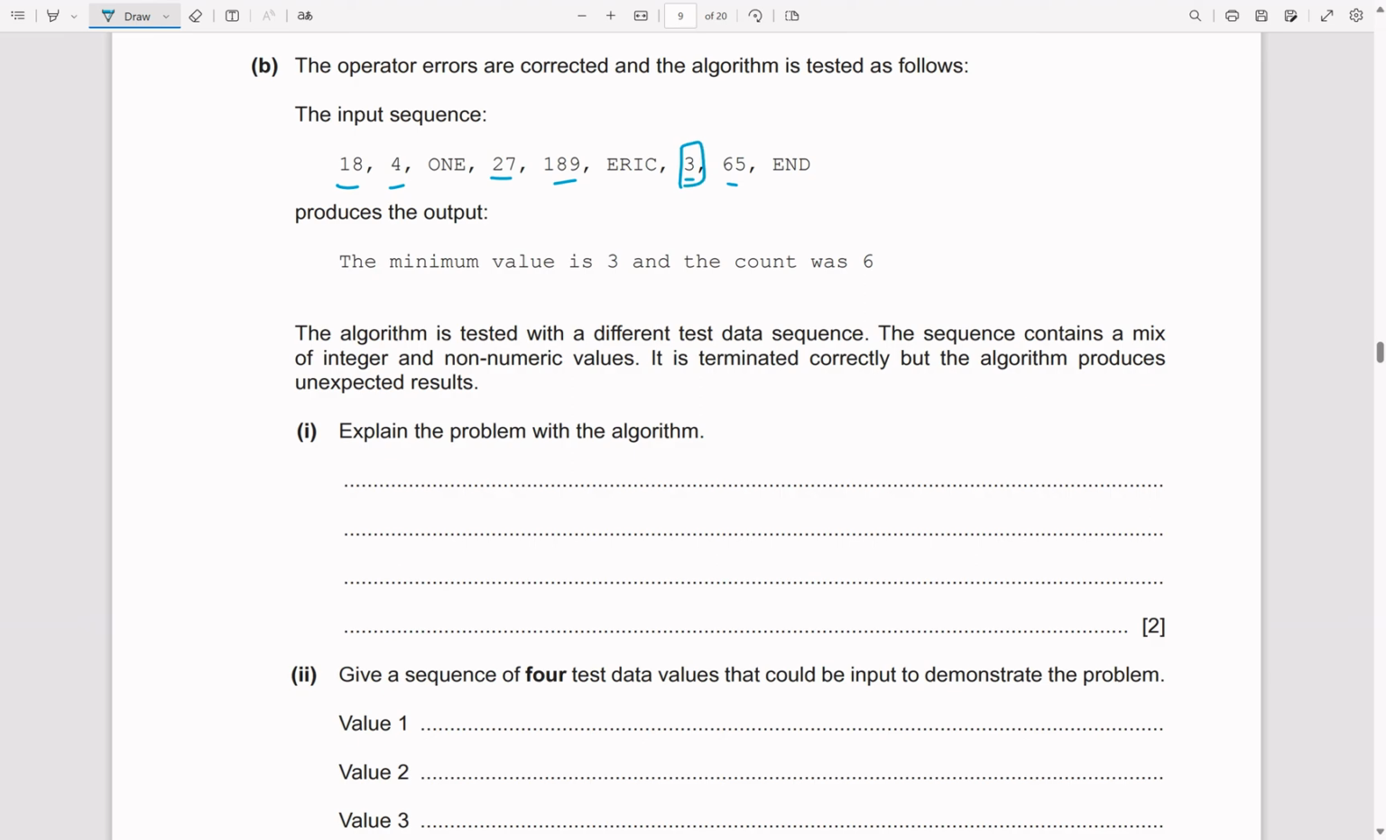The algorithm is tested with a different test data sequence. The sequence contains a mix of integer and non-numeric values. It is terminated correctly, but the algorithm produces unexpected results. Explain the problem with the algorithm.